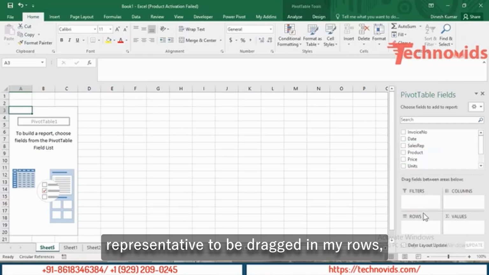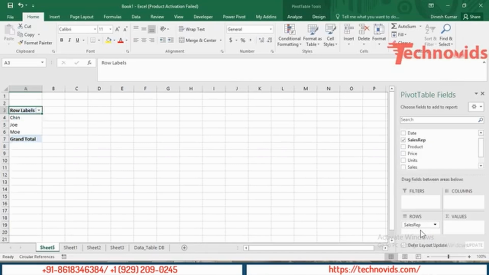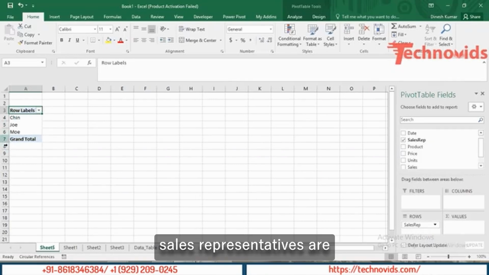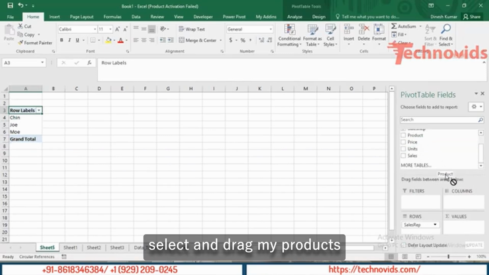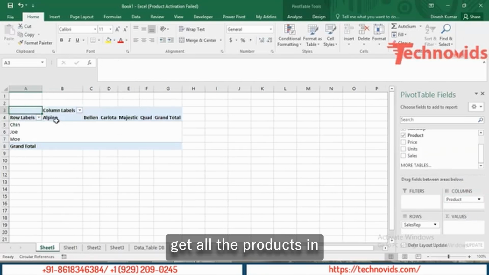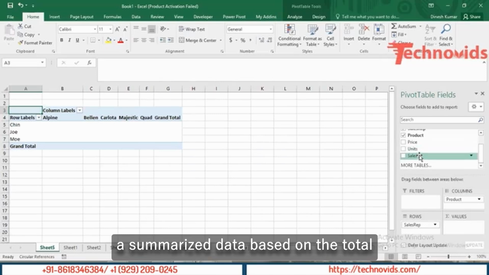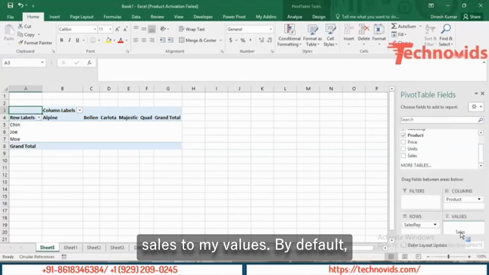So I'll start with sales representative to be dragged into my rows. I just select the sales representative and drag it inside my rows. And you see at the left hand side of your screen, all the sales representatives are sitting inside the rows. In the same way, I want products to be displayed in my columns, so I just select and drag my products inside my columns. Instantly you will get all the products in your columns. And I want to see summarized data based on the total sales, so I just drag this sales to my values.